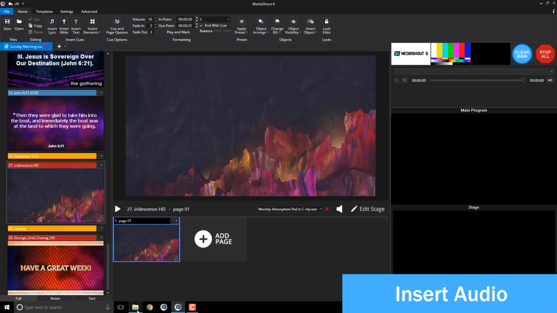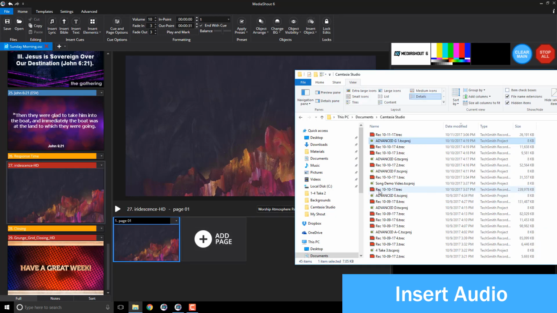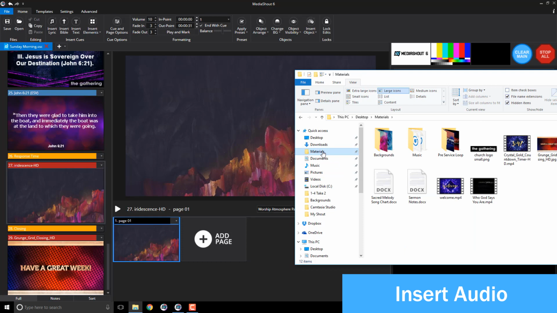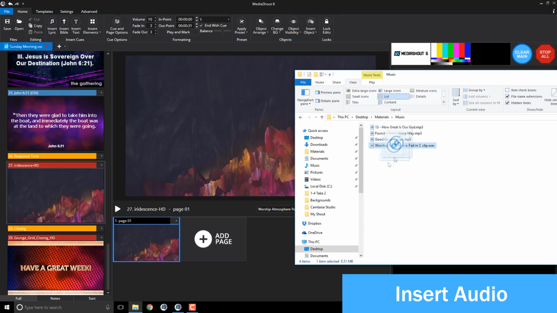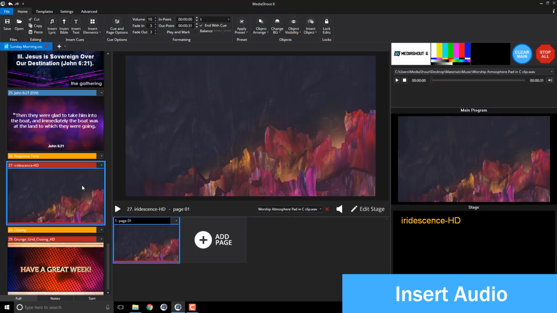There's another method you can use to add audio to your cues where you don't actually have to worry about that. Similar to what Ryan and I have talked about earlier in the video, you can simply drag and drop audio onto a cue as well. Alright, now that we've added the audio to our response time cue, we're good to go.